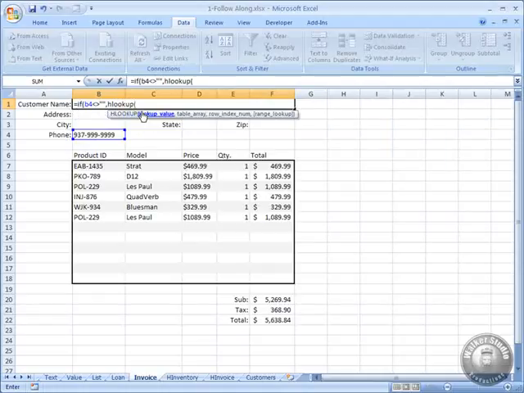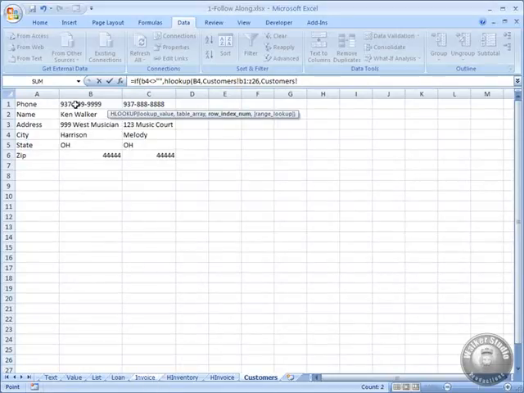HLOOKUP, and our lookup value, we're pointing to the phone number. Okay, B4. The table array, what data do you want to look at? And for this, we'll do Customers exclamation. We'll look at B1 to Z26, and then the row index number. Remember, the index number starts at where your table array starts. So we're going basically from B1 all the way down to Z6. So our index starts here at B1, and that means the index would be 1 for the phone number.